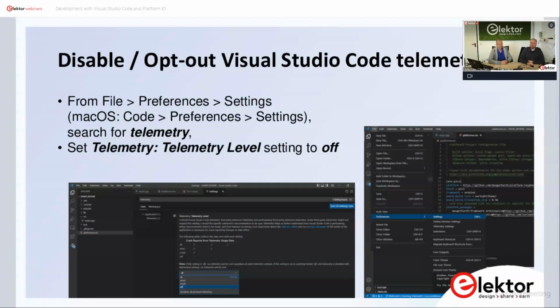And what we had talked about at the beginning, in Visual Studio Code there's the telemetry, and this is how you can get rid of it, or at least turn it off. Not fully get rid of it, but you can turn it off. Inside Visual Studio Code, just go to File, Preferences, Settings, search for telemetry, and set it to off. So it should not transmit any telemetry at all.